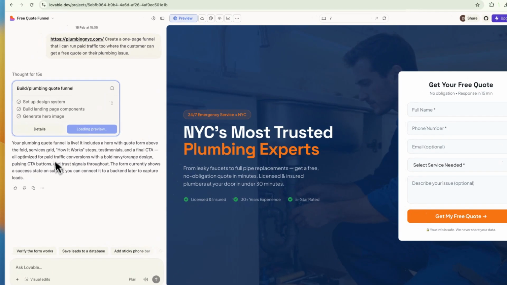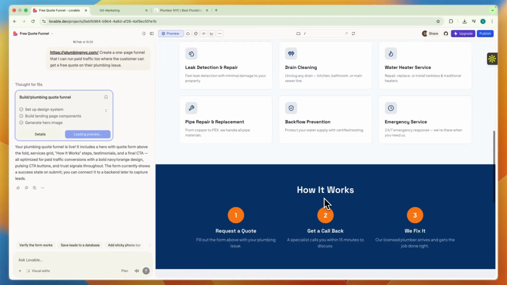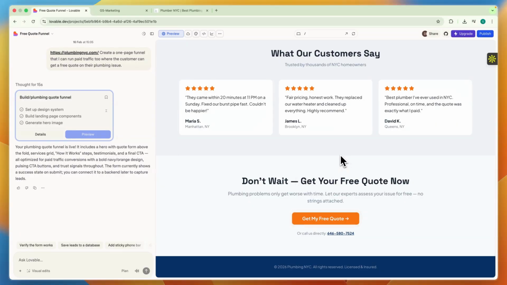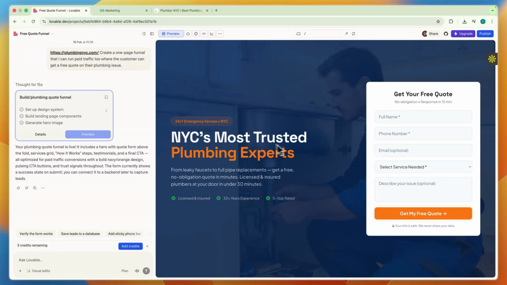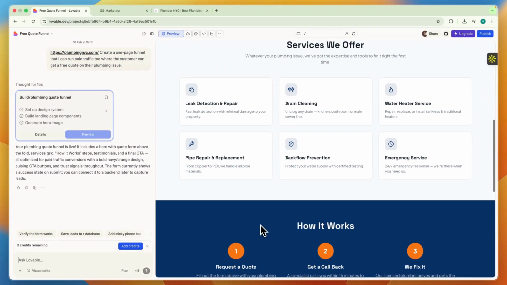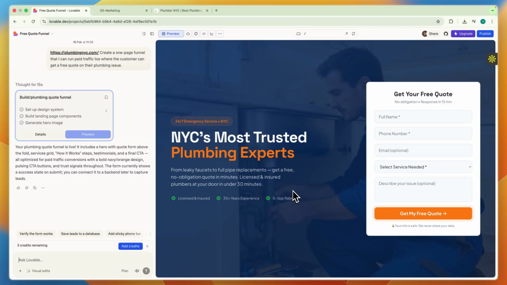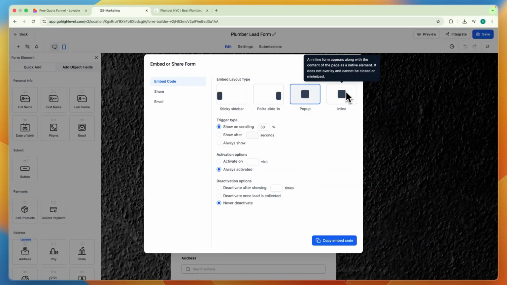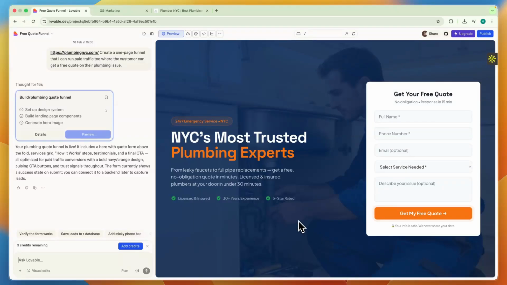So right here we now have the funnel, and you can see this looks pretty clean. If I wanted to build this inside of GoHighLevel, it would have been much more difficult. Now of course you can also change things very easily. For example, you can just give a prompt right here to change anything on this page, and it would do this. Now recently GoHighLevel also introduced an AI funnel builder. In my opinion it's not very good and it doesn't really replace something like Lovable.